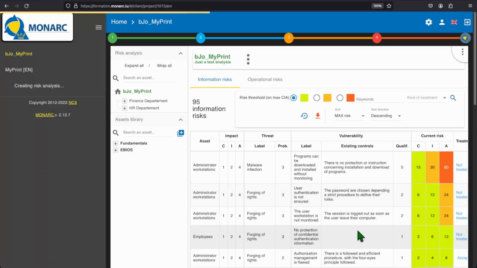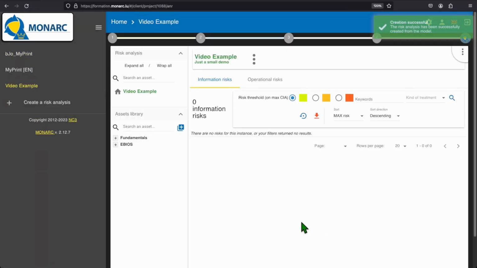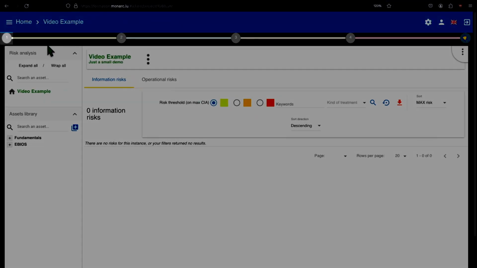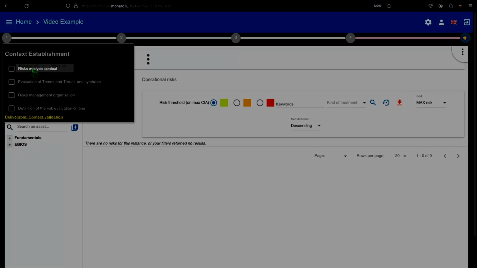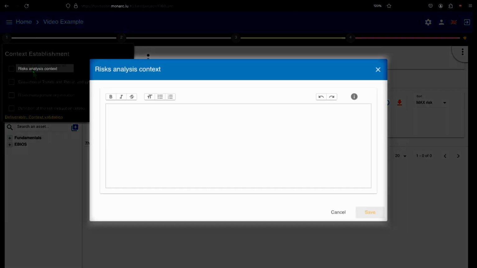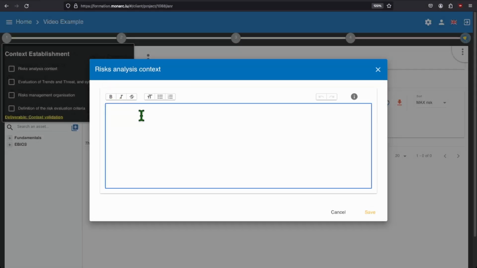Now that you have a risk analysis, let's start it with the first step. When you click on the first number, the first step of the MONARC method, you can see there are 4 different substeps. You can then click on the name of the step, Risk Analysis Context, to access a text editor, where the typed text will be added in the report.